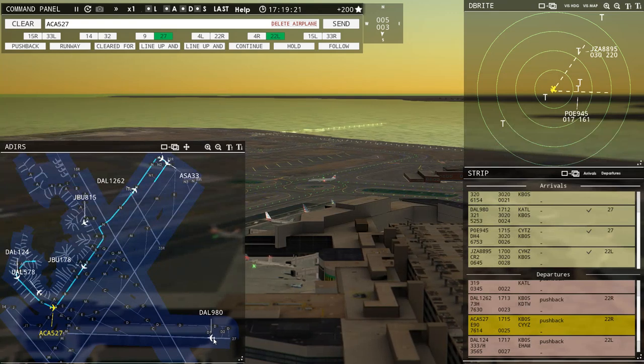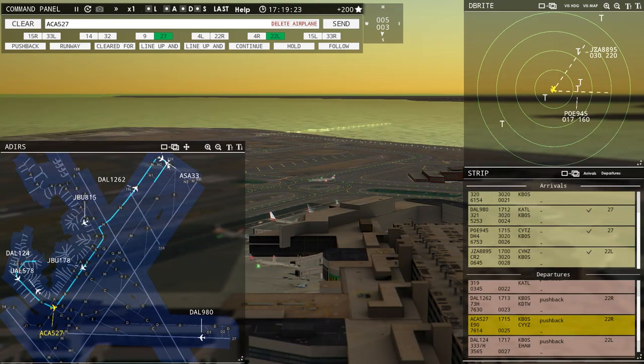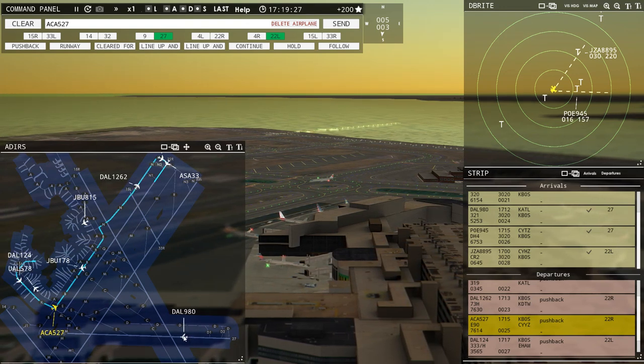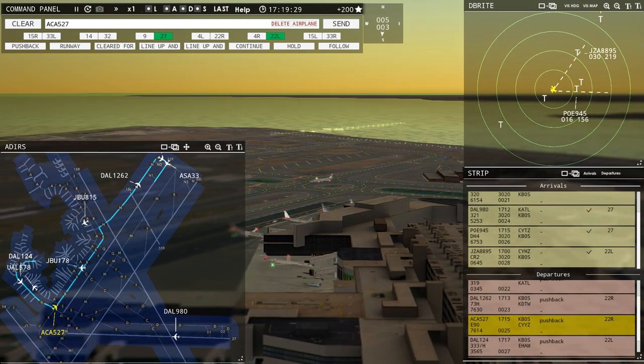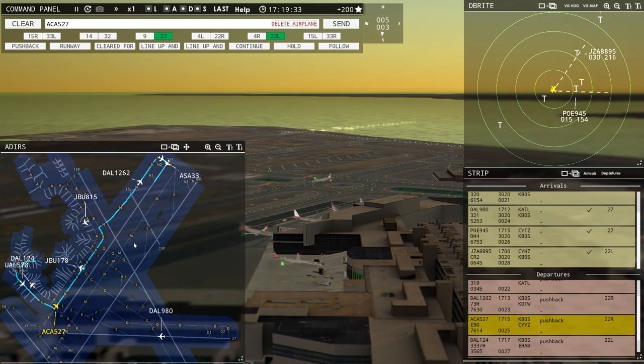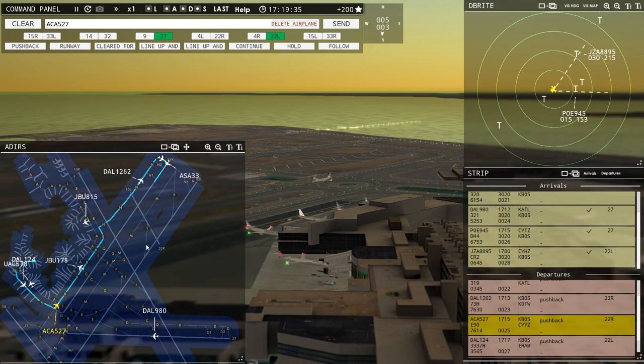So what we cannot do is clear an aircraft to roll on this runway while there's an aircraft landing on this runway. So as soon as this Delta gets off and we get the indication for points and he shows turn off, then I can clear Alaska 33 for departure.